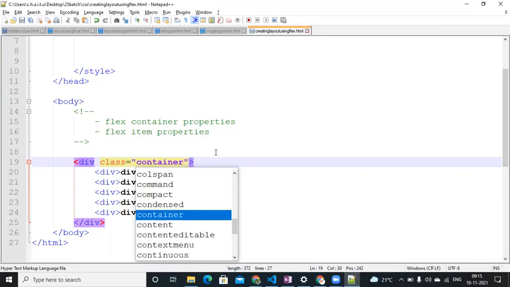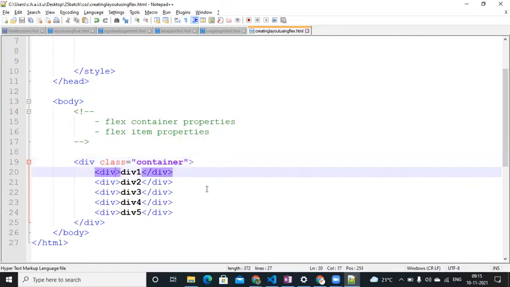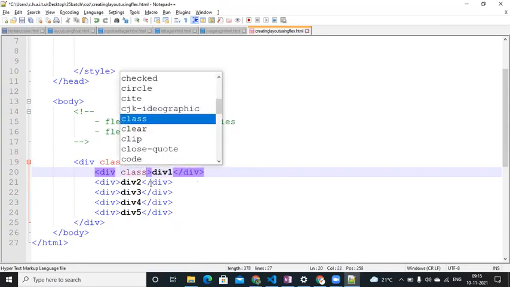This container plays a very important role. You will hear about it in Bootstrap, where there is a specific class with some properties for container. Here, as of now, this is just a class name, nothing apart from that. And here I'm going to add some class for the children as well.